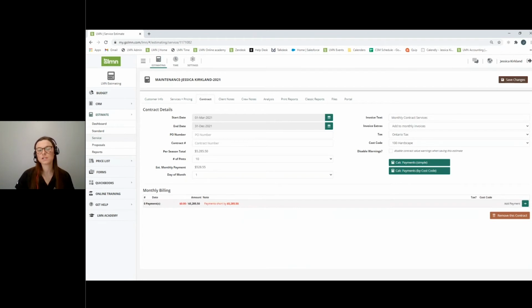So the first thing we're going to do is select a start and end date. So let's say it starts on March 1st and ends on the last day of the year. If you have a PO or contract number, you can enter it in these fields. You'll also see the per season total outlined here. We're then going to specify the number of payments and the day of the month we want the invoice to generate. So let's say we want 10 payments on the first day of every month.